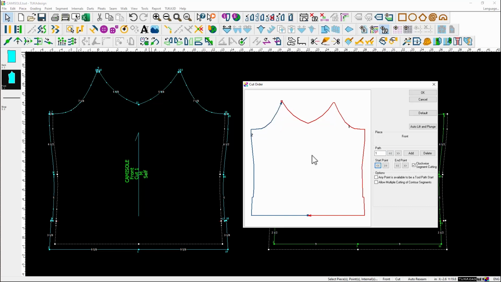Depending on your cutting machine, you might need to define lift and plunge points along the cut path. Control and click to add or remove a lift and plunge point manually. Or use the Auto Lift and Plunge button to automatically set lift and plunge points at all corner points.